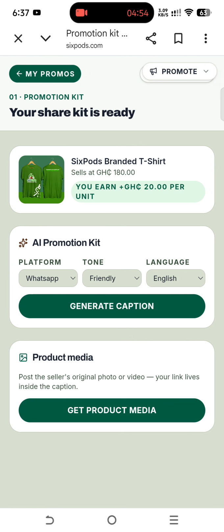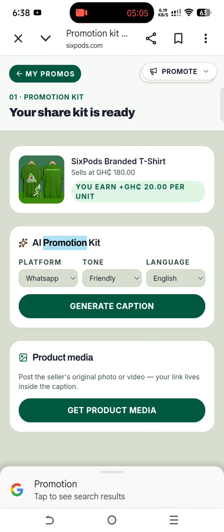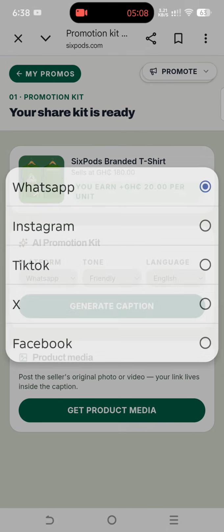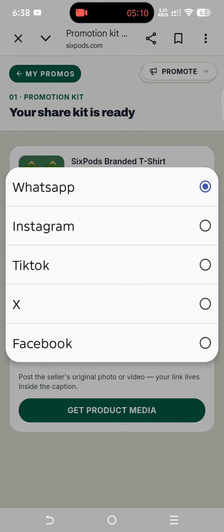All right, so once I tap on that, it's going to bring me to this page. You can see that the price now is 180. I earn 20 cedis per unit. I have the promotion kit here. It's asking me the platform that I want to post, if it is Instagram, WhatsApp, Facebook, or what have you.